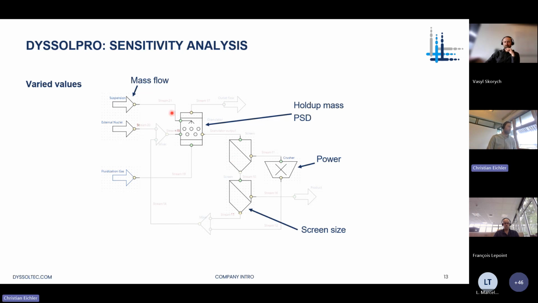You can change also in Dyssolpro, like the mass flows which are going into the flow sheet. You can also change the composition of the mass flow. You can change actually even material parameters. If you have a natural product going into your process, it may change in its strength, etc., and this might influence the process somehow. All this you can set.